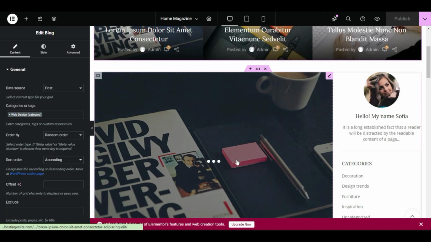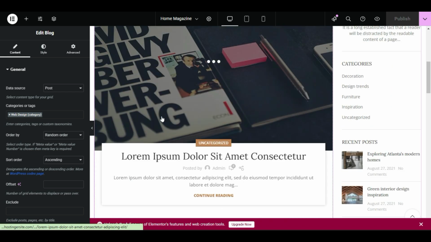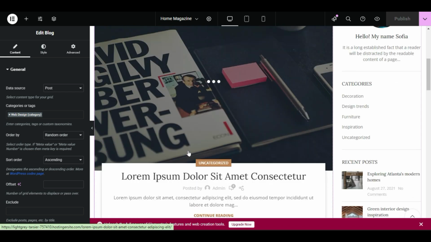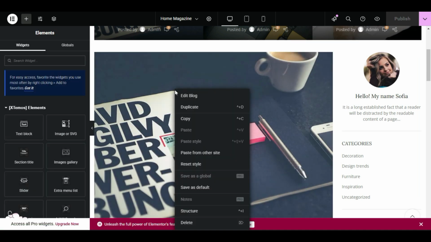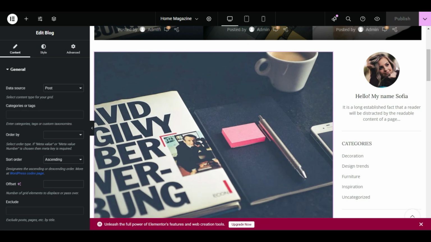Let's go to next one. We have a sidebar here. We have this huge blog post, the big image blog post. Let me right click on it, edit blog again. So this time we will search here, enter category, tag, or custom testimony.